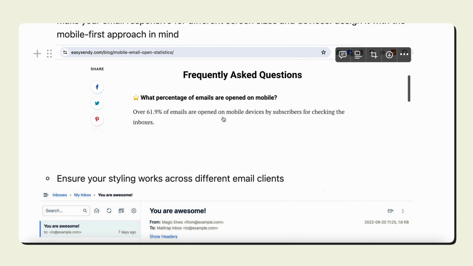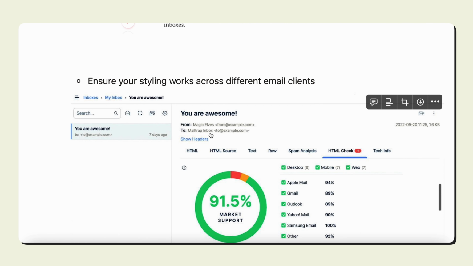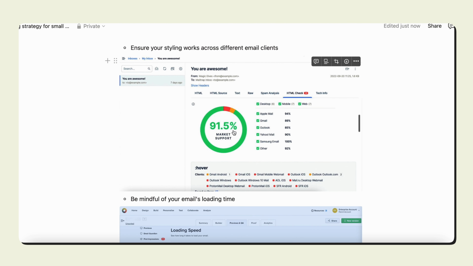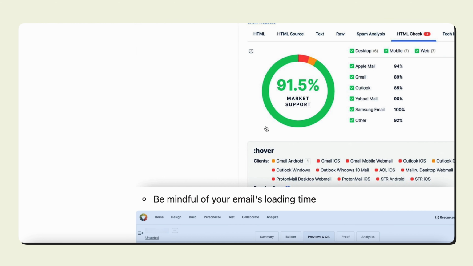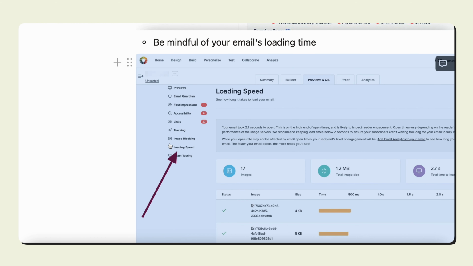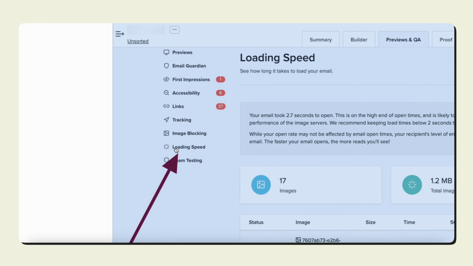More than half of emails are opened on mobile today. Also, ensure your styling works across different email clients. Be mindful of your email's loading time. Just like with your web page loading time, it's essentially the same. Say you've selected an email template that works best for you, and the next step is to plan the structure of your content, or the outline.